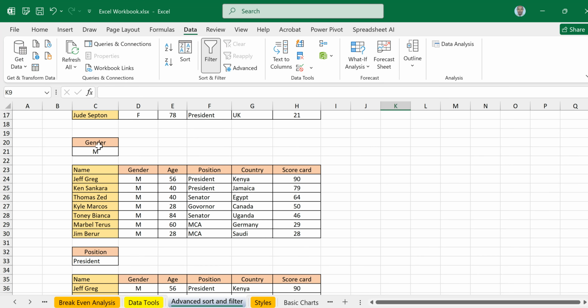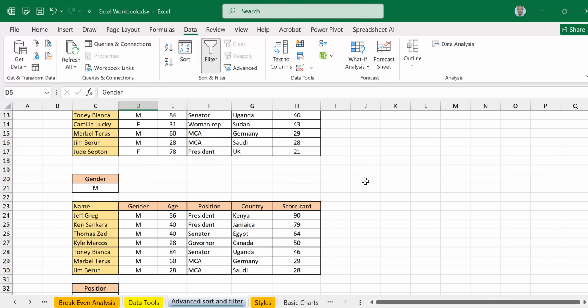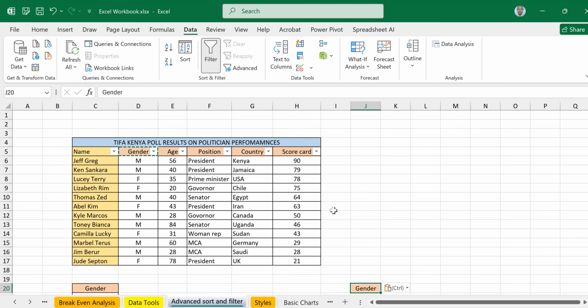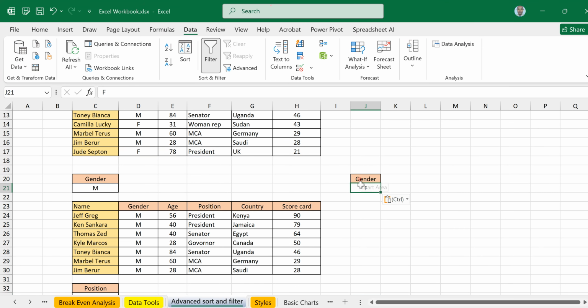So we will change a bit. I want you to copy gender here. Just copy gender, paste it somewhere there with Control V. So I copied gender and pasted here. Then female. Look for anywhere where there is female, and just copy and paste female that way. We want to retrieve a list of female politicians. So you can see where we placed this. These are the criteria that we placed there.